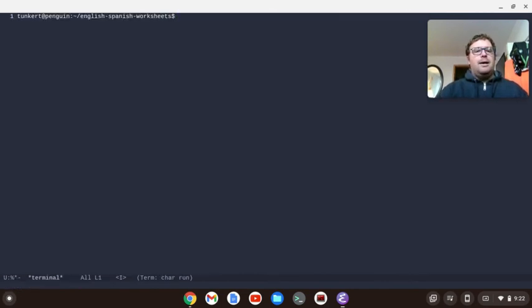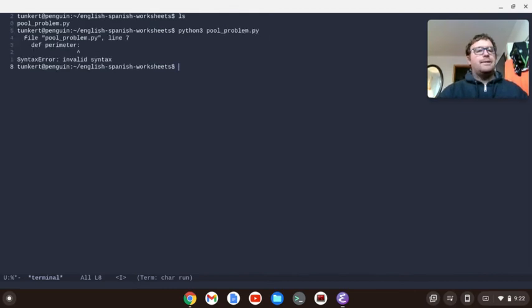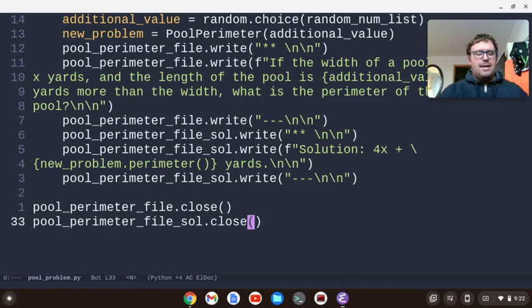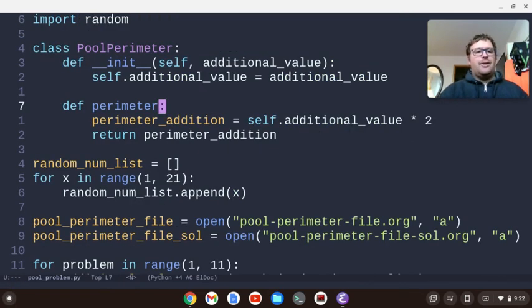So let's just list out pool problem.py. To run it, I'm going to type python3 pool underscore problem.py and run it. And we've got an error in line 7. So let's exit out of that and check out our error. We'll go back to Dired and type g to just update it, and then colon 7, which I can do to get, okay, perimeter. I've got to pass in the self. That's my error.